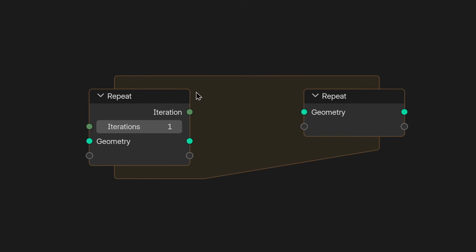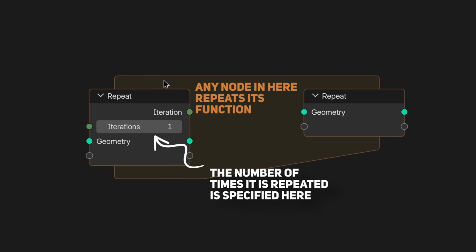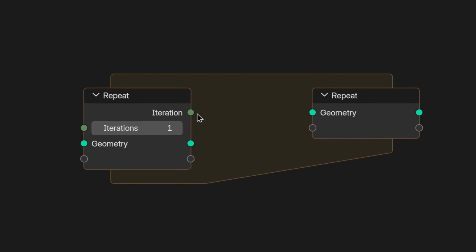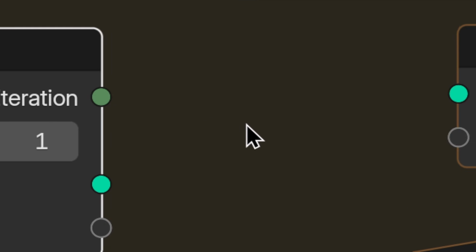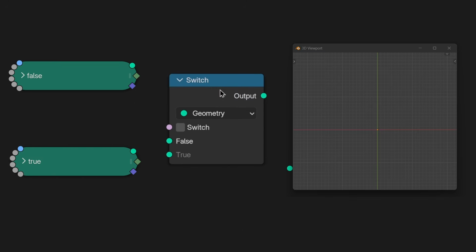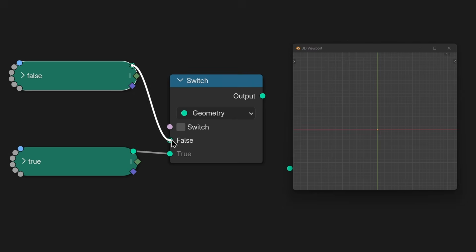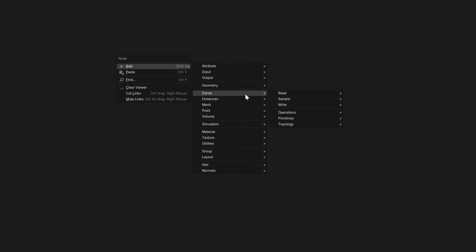This zone loops a set of operations on the selected input geometry for a specified number of iterations. The current iteration the zone is in is available using the iteration input on the inside of the zone. Next up on the list is the switch node. This node outputs one of two values depending on the switch checkbox. When the checkbox is ticked, the true value is sent through, and when the checkbox is not checked, the false value goes through.